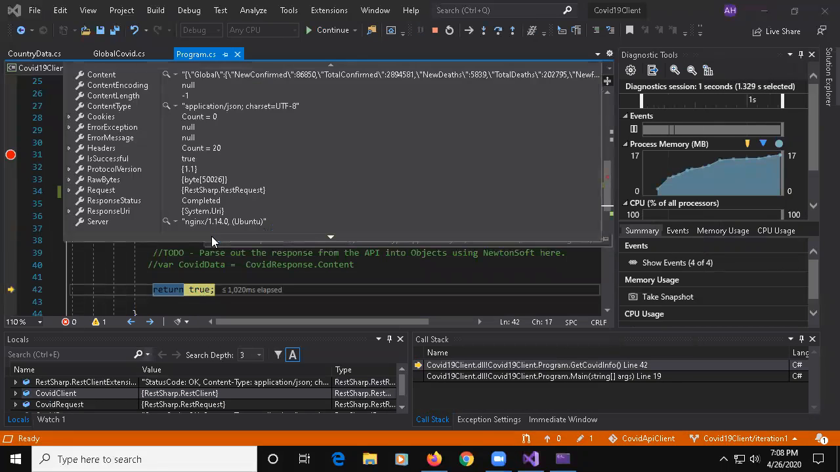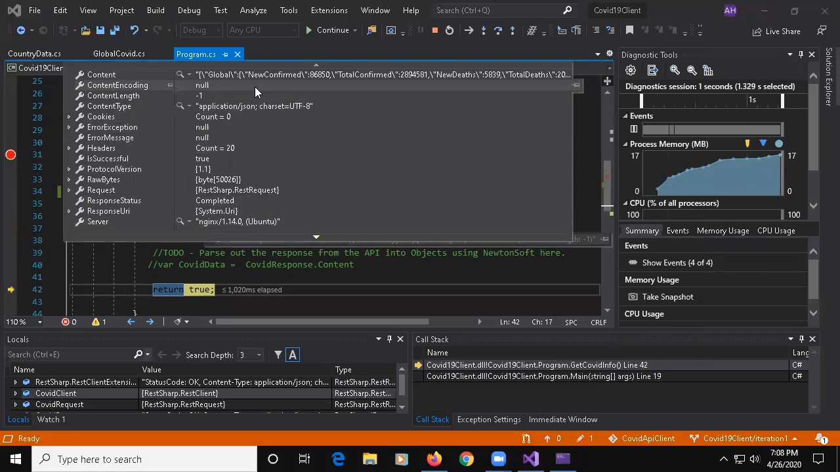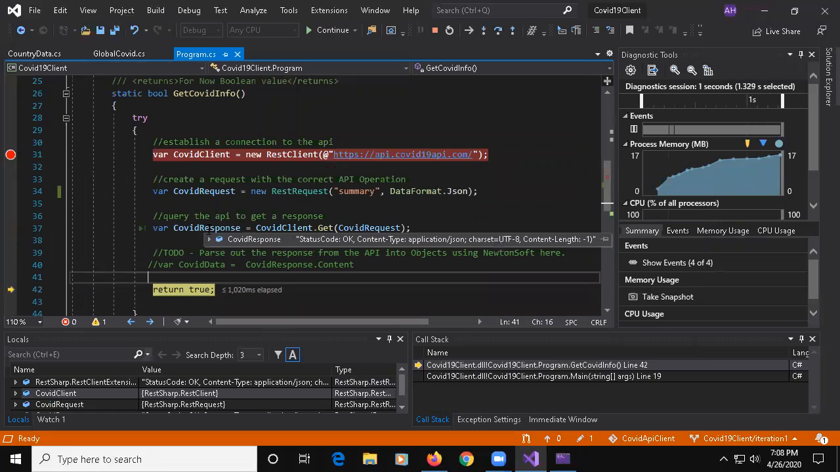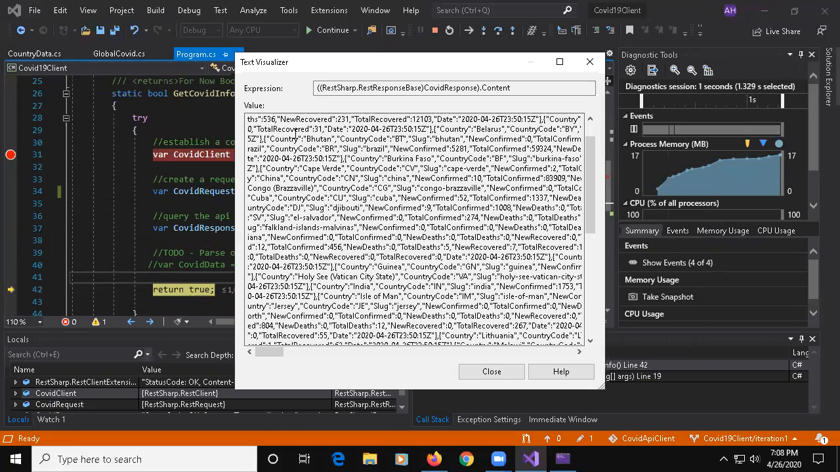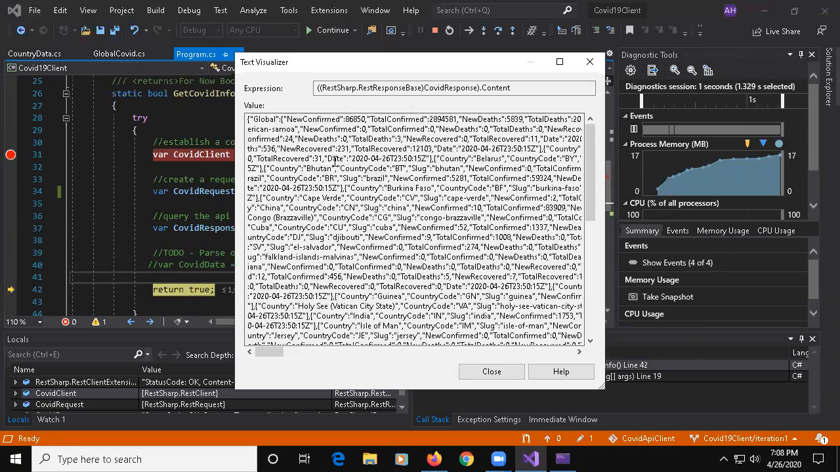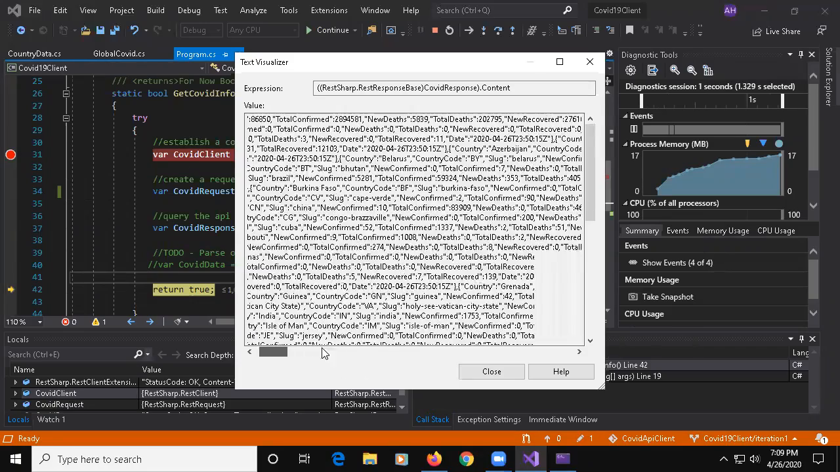And it says, oh, there we go. Maybe it was just a, that's kind of weird. So when we go back, there's all our summary data right there.